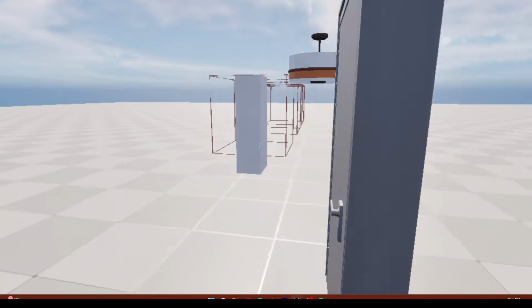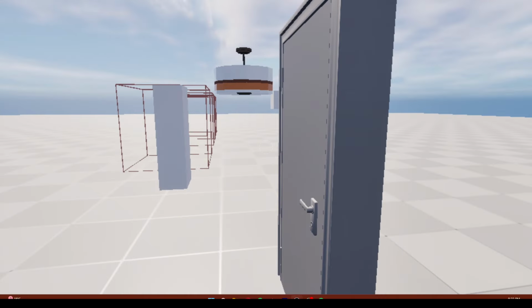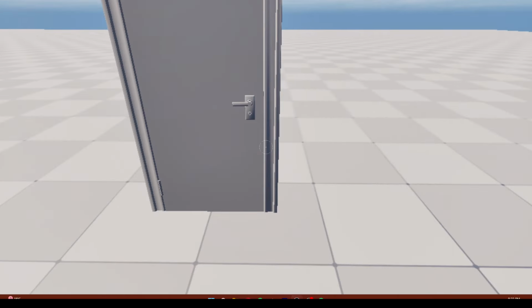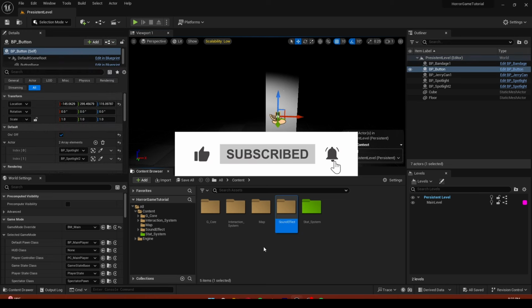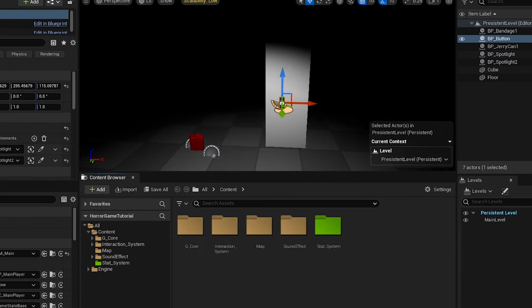Of course, using a button you can open it as well. It's quite up to you, it's really flexible. Last time we created the button, I think. Today we are gonna create the door, man.